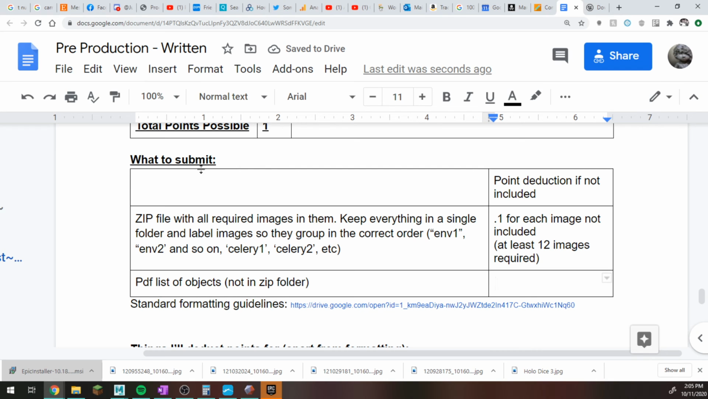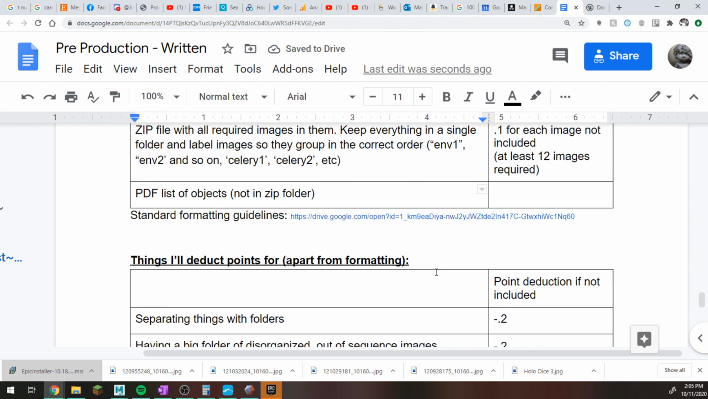Okay. Cool. So, you have 2 things to submit. One is a zip file with all of your required images in them. If you could, just keep everything in one single folder, and just label the items, so you have environment 1, environment 2, celery 1, celery 2, whatever. So their naming should sort them, and I would put everything in one giant folder. And then a PDF list of your objects. Please include that separately and not in the zip folder. So you should be uploading 2 files, one zip folder and one PDF. That is pretty much the assignment.